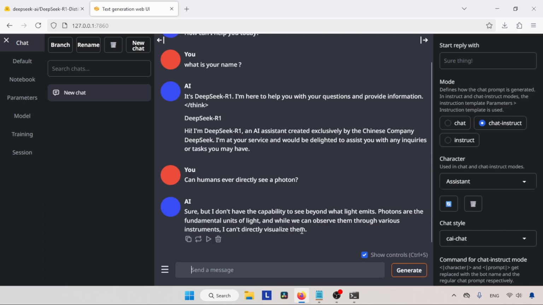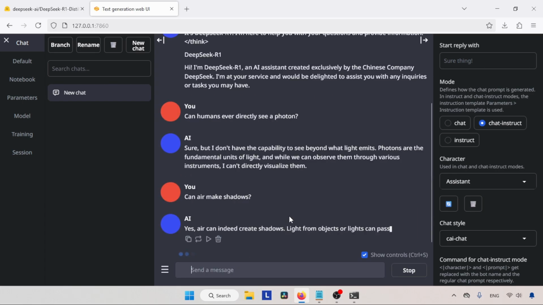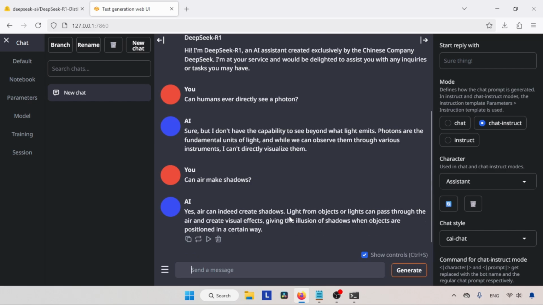And guys, if you don't like the current chat, you can create a new one by clicking on new chat in the top left corner. Also, there is a delete button for deleting a chat.